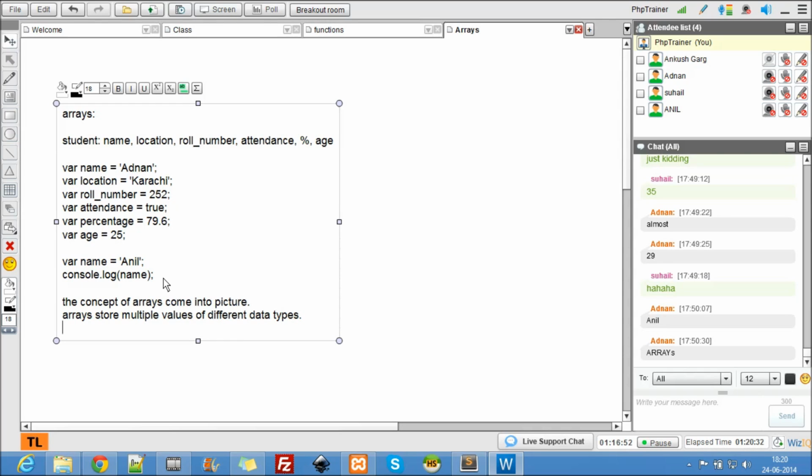Okay, so now how do I do this? This is the syntax of an array. I'll say var Anil equal to new array. This is the syntax. Now I'll say Anil equal to: Anil, Hyderabad, 178, true, 87.2, and 25 again. So these are the details of Anil.